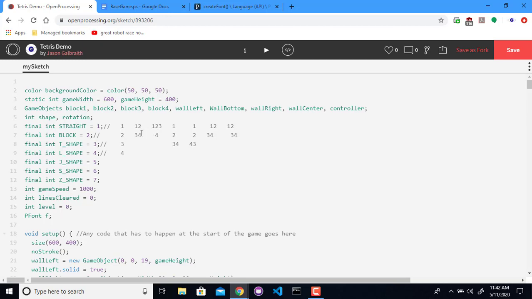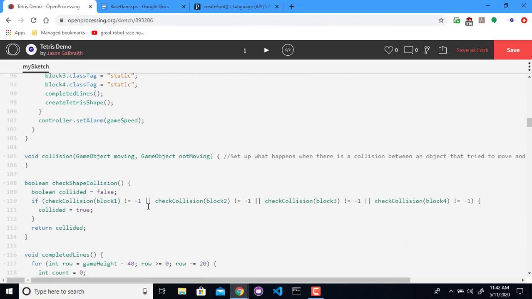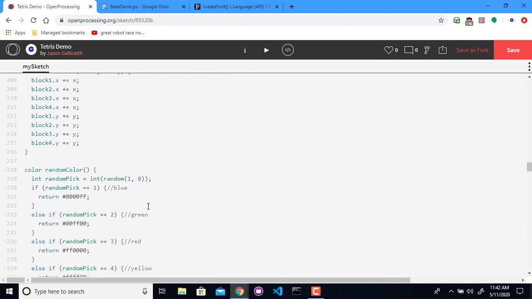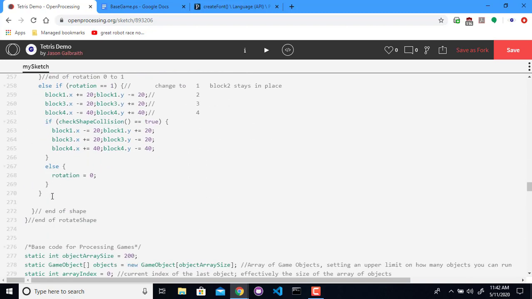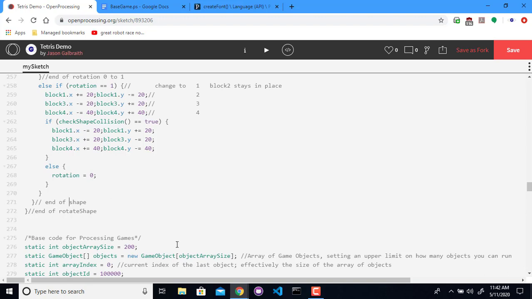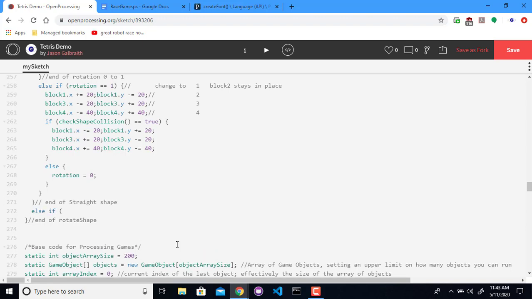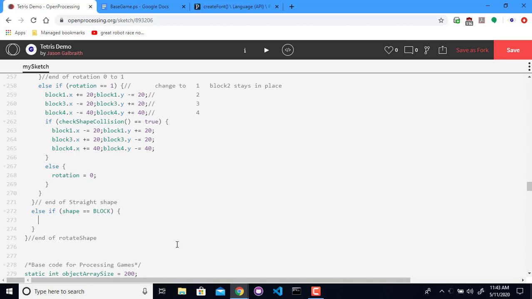The block is kind of silly. Let's go do that one real quick. So that was the end of the straight shape. So if the shape is the block, we're done. There is no rotation.